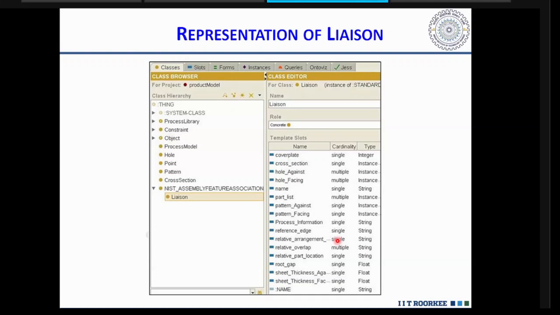So we took all this information along with the NIST assembly feature association, and from there we extended our data structures. Whatever parameters we have defined are available here as cover plate, cross section, hole against, hole facing, name of the joint, part list, pattern against, and pattern facing. All this information we are storing.